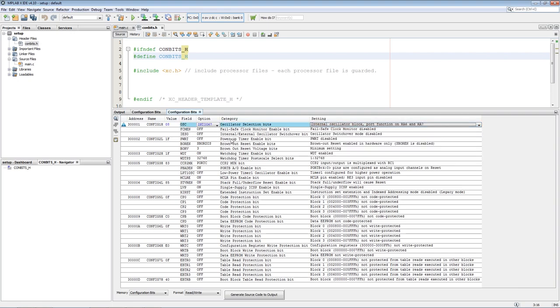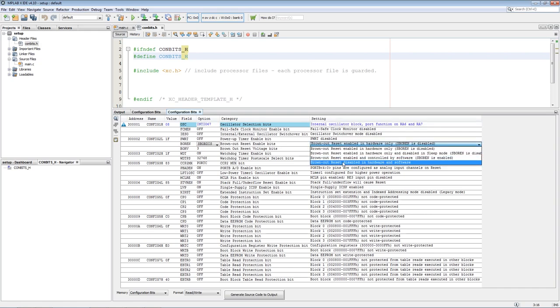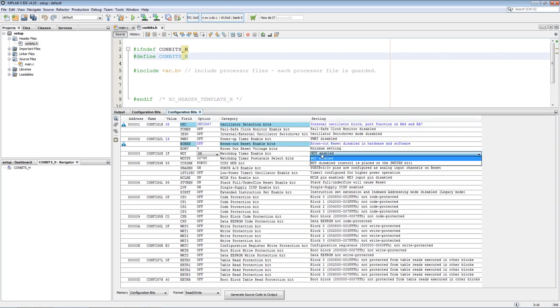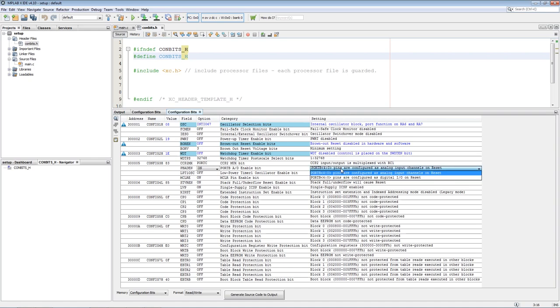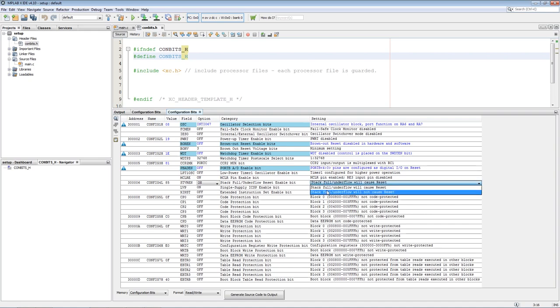Then we go to the Brownout Reset Enable. We disable that in software and hardware. Disable the watchdog timer. Capture and compare can stay the same. Port B will be set as digital IO on reset. MCLR pin should be enabled. Disable the stack overflow reset.